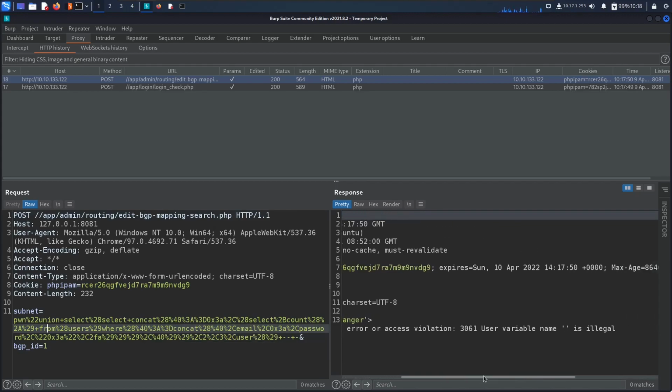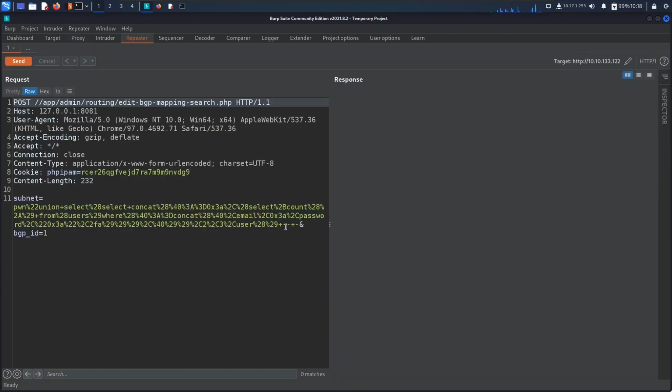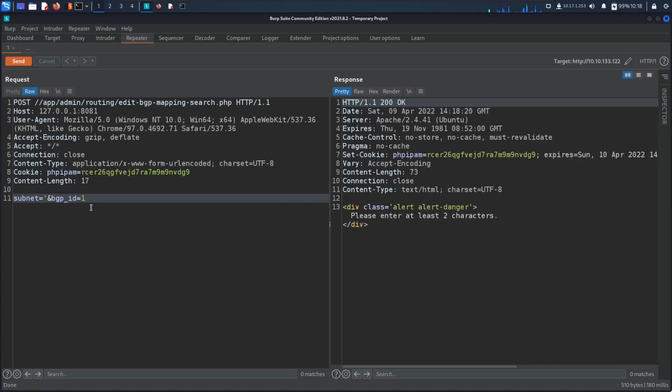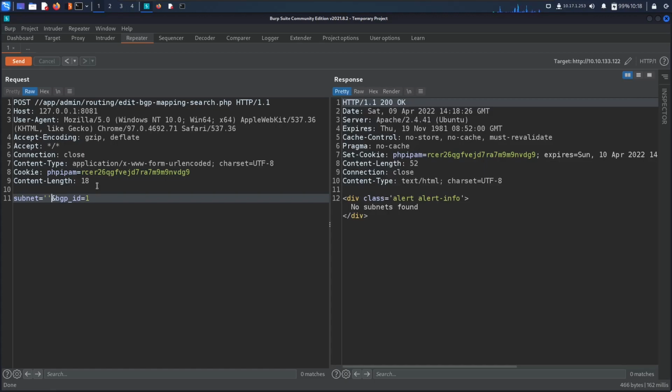And then here we can see an error. It says syntax error, user variable name is illegal. So let's send this to Repeater and let's see if we can try fixing it. I'm going to remove all of this and instead insert an apostrophe here. It says please enter at least 2 characters. Well, okay, another apostrophe, I guess. It says no subnets found.